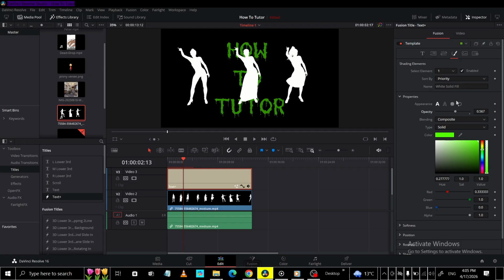You've successfully created transparent text in DaVinci Resolve. This technique is incredibly versatile and can be customized in countless ways to enhance your video projects. With these steps, you can easily add a touch of flair to your videos, making them more engaging and visually appealing.